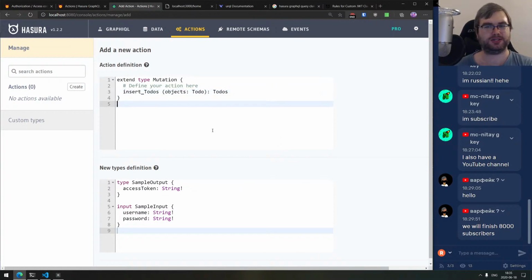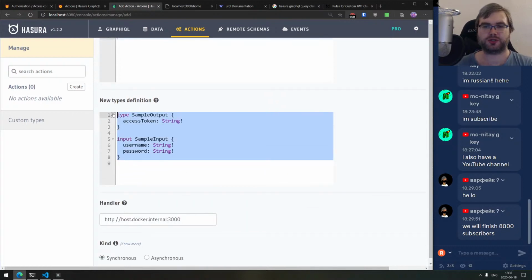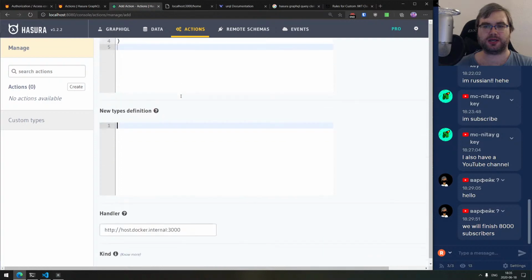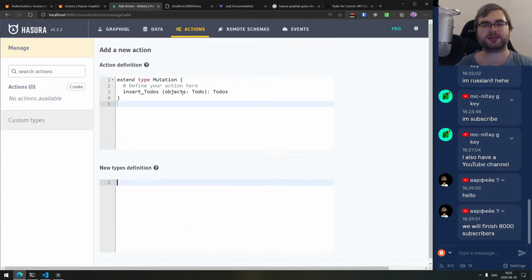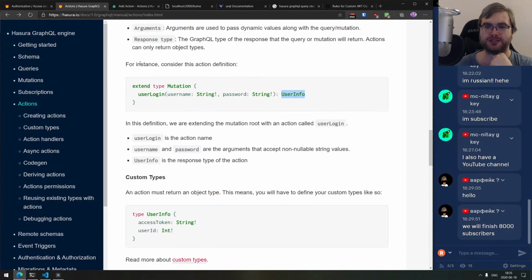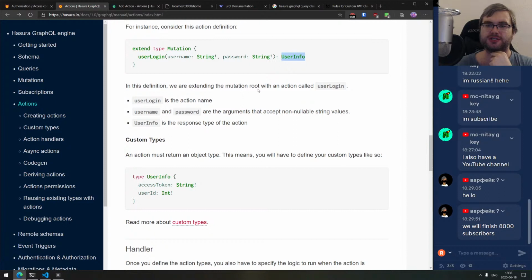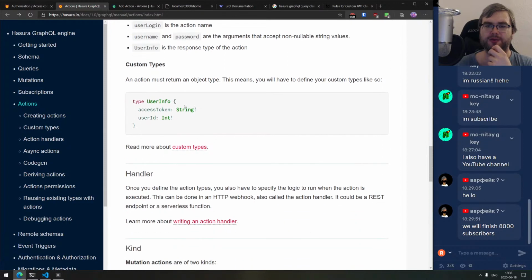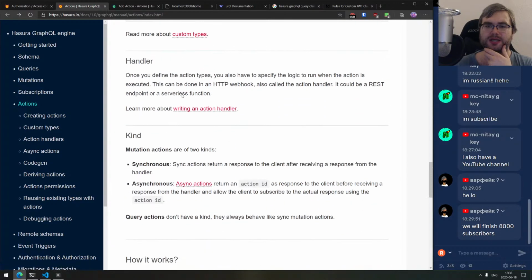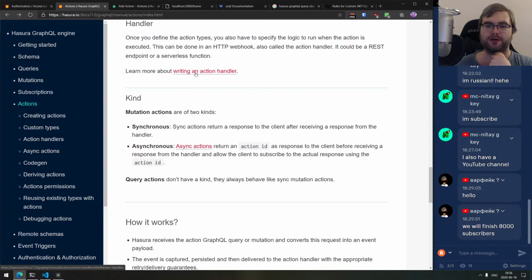Okay, I guess this is the signature for it, right? New type definitions. We don't need any of that. And I guess I can wait a second. So we can define our own mutation, I guess, right? This is what it's telling me. And for instance, consider this definition. In definition extending mutation user login, username and password arguments, non-nullable strings, user info is the type. Read more about custom types. Handler, writing a handler, okay.